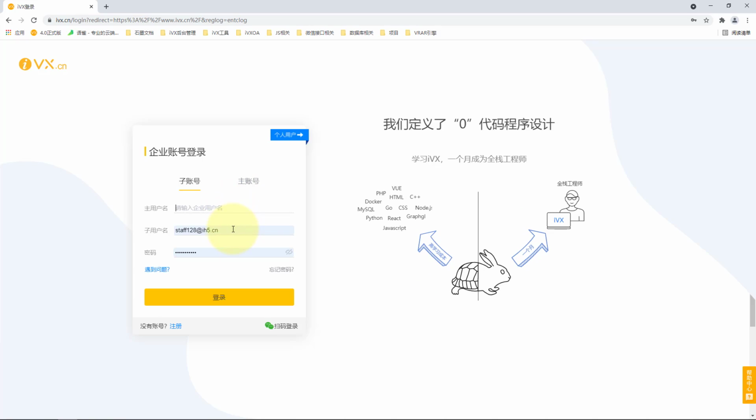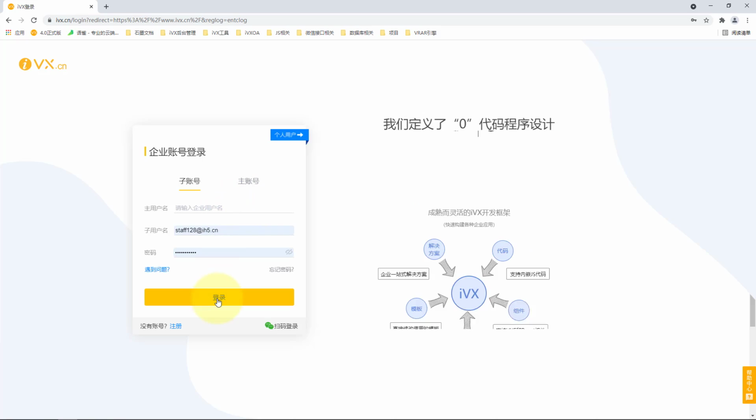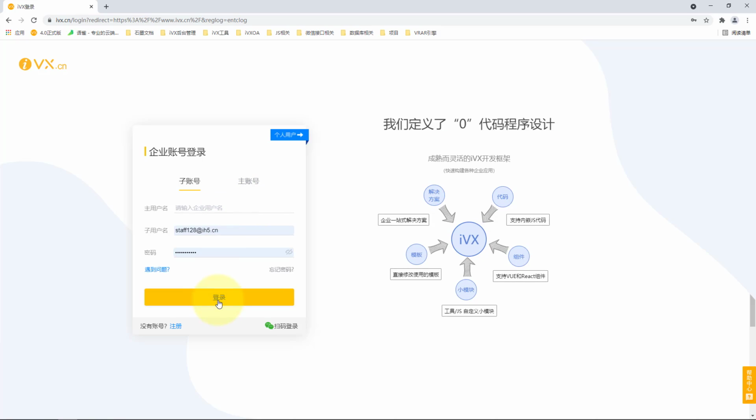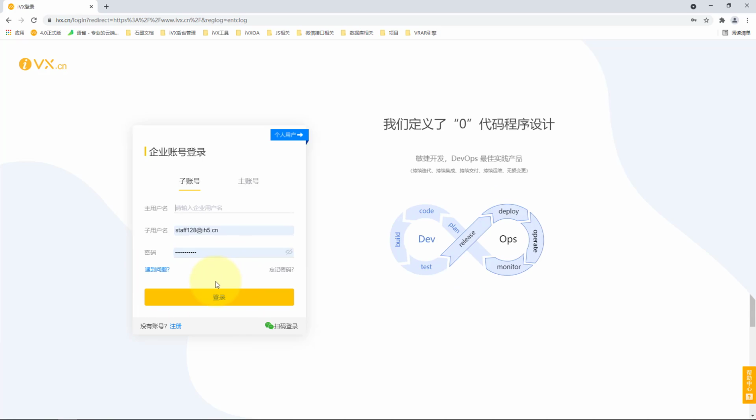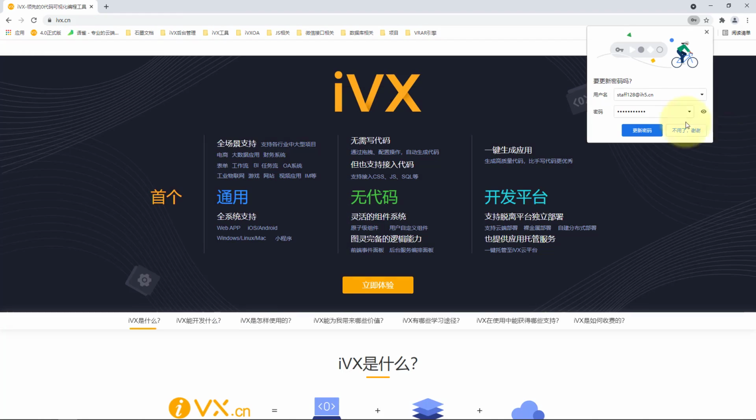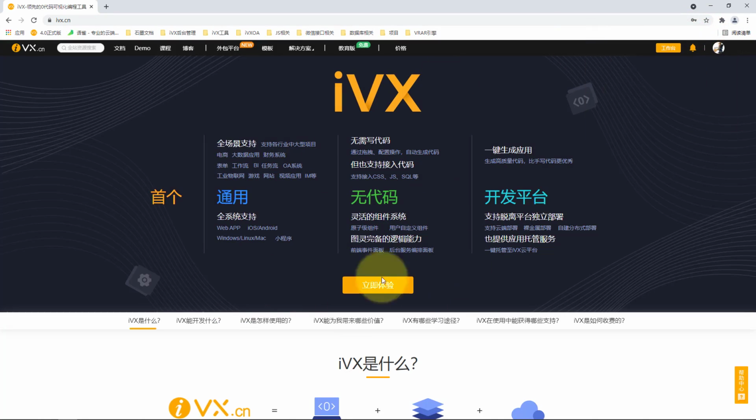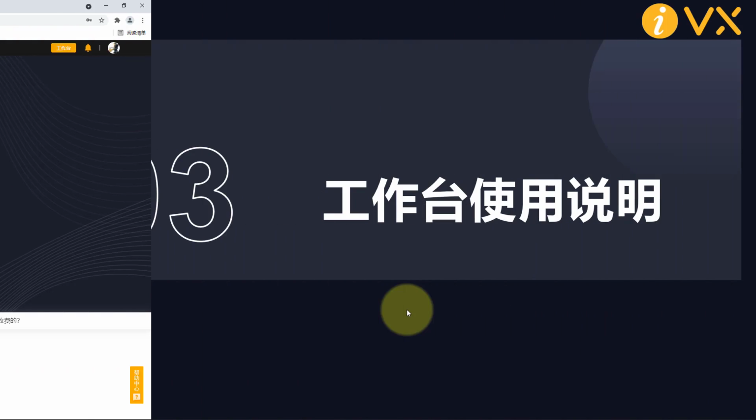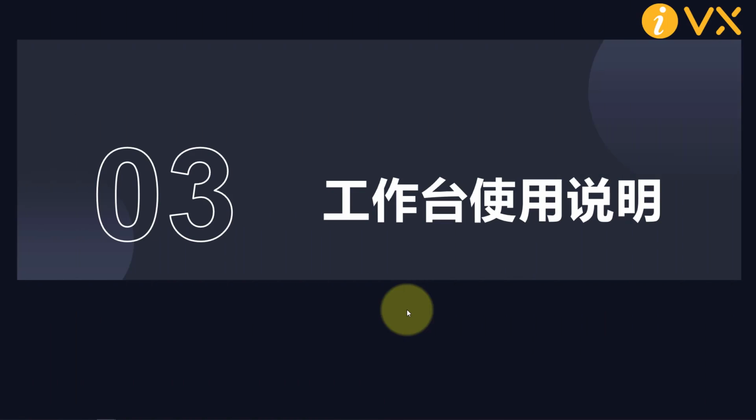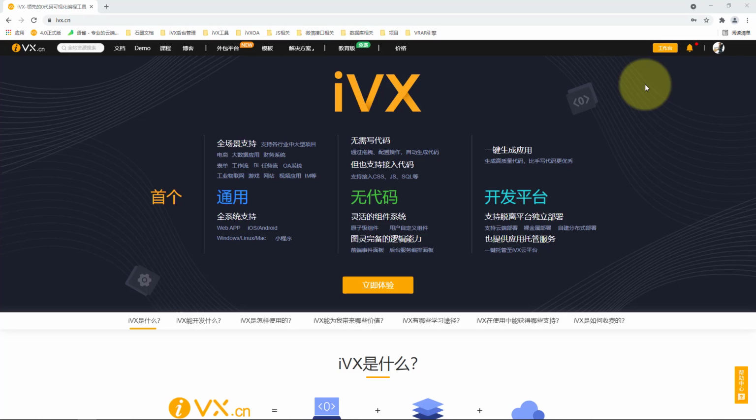Here I demonstrate a login process of our enterprise account. Click Login to come to an interface before we log in. Next, we will explain a use instruction of Workbench. After we log in the account, we can find that the login button on the right is replaced. For Workbench, we can click the Workbench button to enter our Workbench interface.